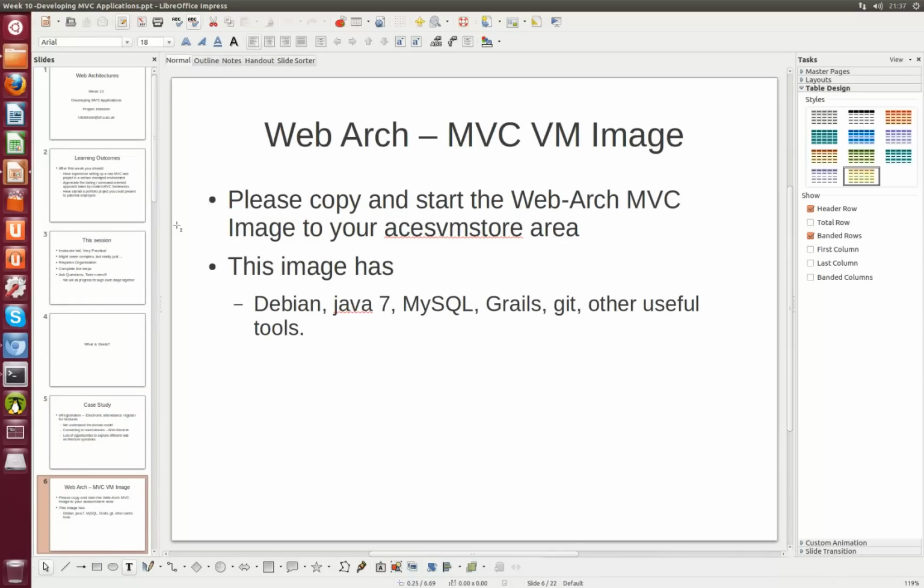There's a new VMware image that you need to copy for this lecture that has all the right tools installed on it. I don't propose to put you all through setting up a VM again. You've done your time on that, so I'll point you at an image that you can copy that's got all the tools set up.